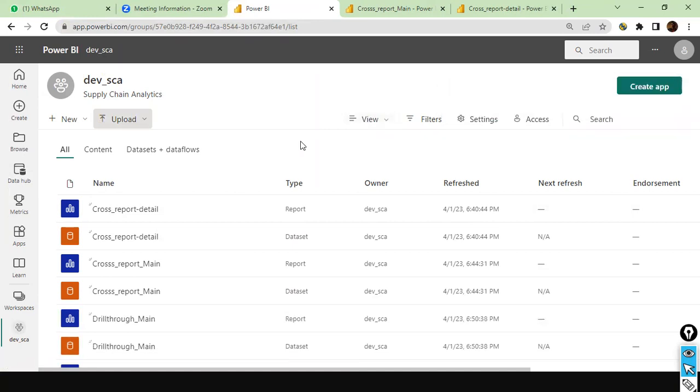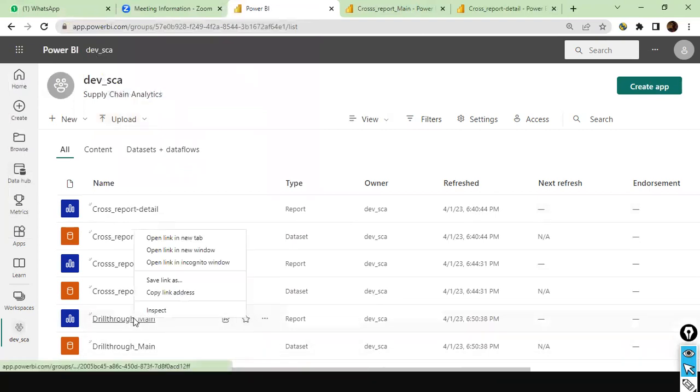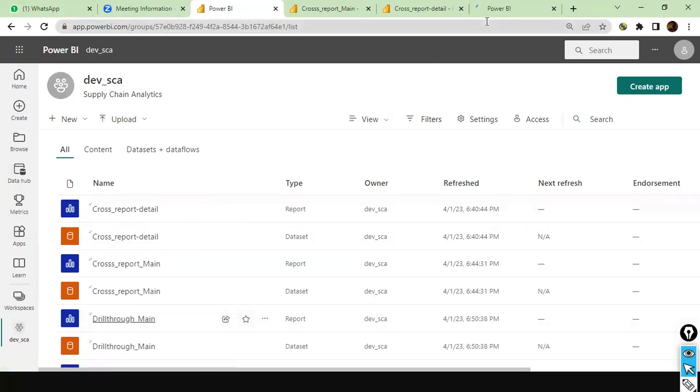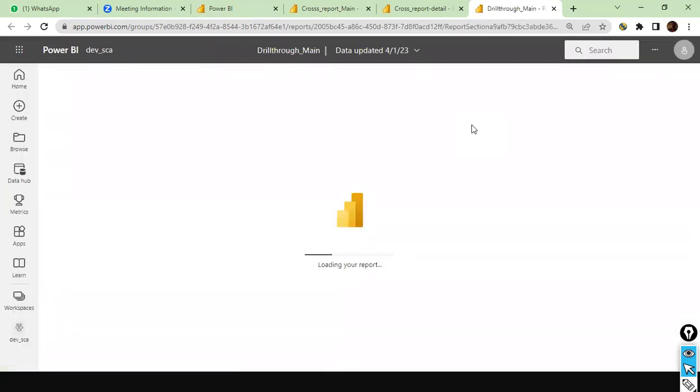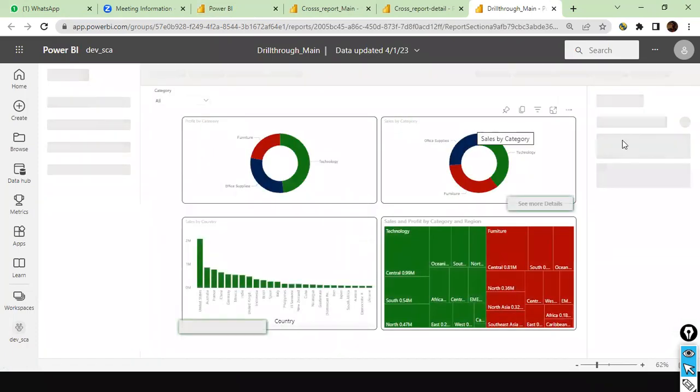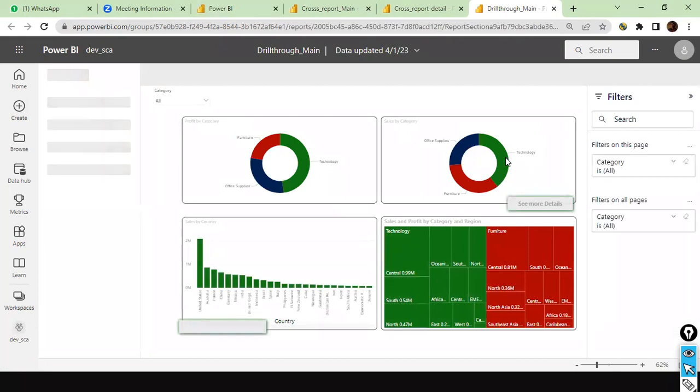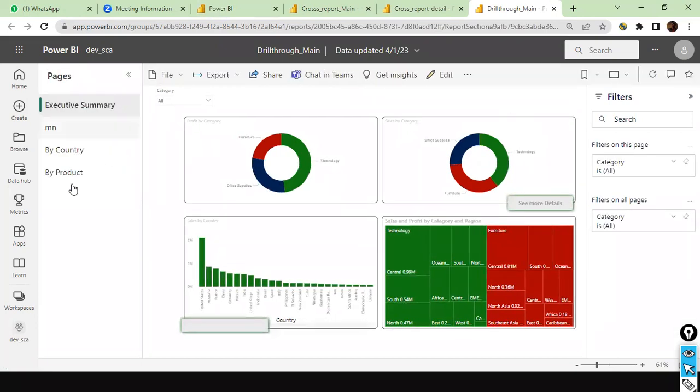Drill through main. Remember that file name. I just uploaded the drill through main. Along with that, see that the data set related to main also got published automatically. So now I just right click on it by selecting the report and open link in another tab. And this time, look here on the left side, you can see this and by countries.